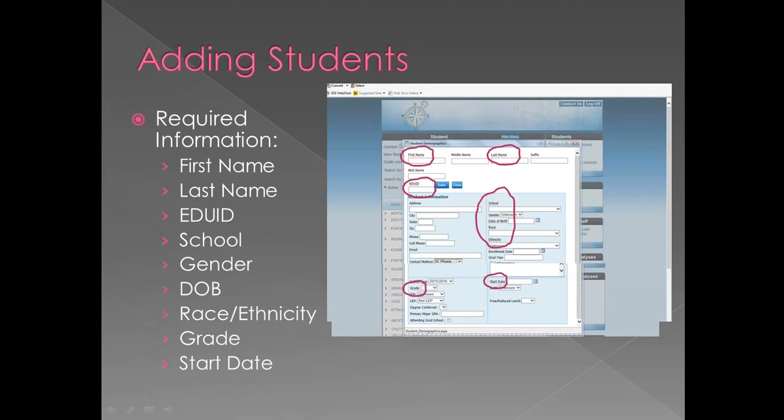Okay, and a lot of people have asked me what is required on this student demographic pop-up page. So required information is the first name, the last name, the EDU ID number, and make sure that EDU ID number is their state number and not their school district number. So each student should have two different numbers. One will be the number that at the state level is tracked, and then one will be an individual student or a district level tracking.